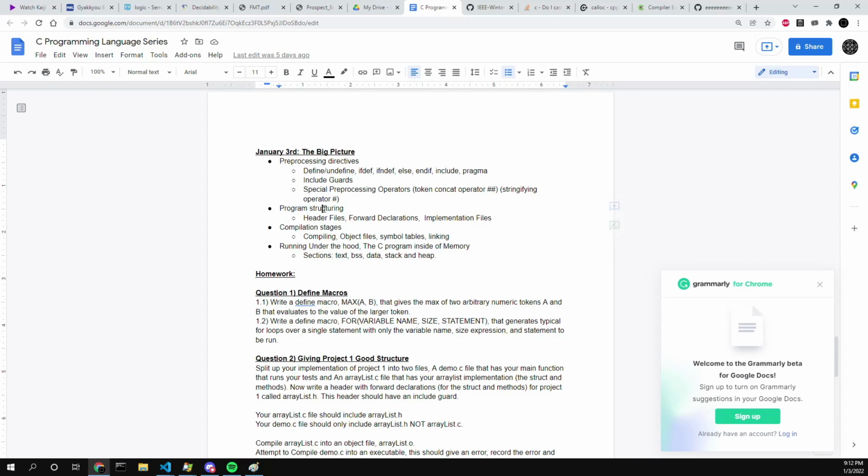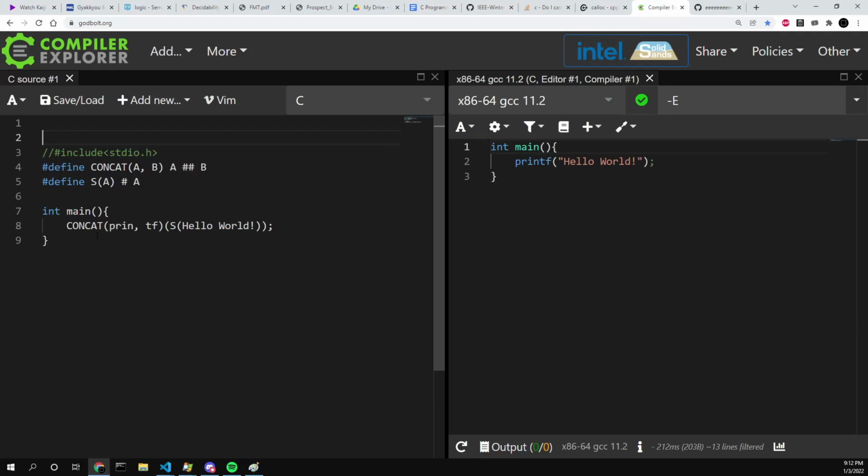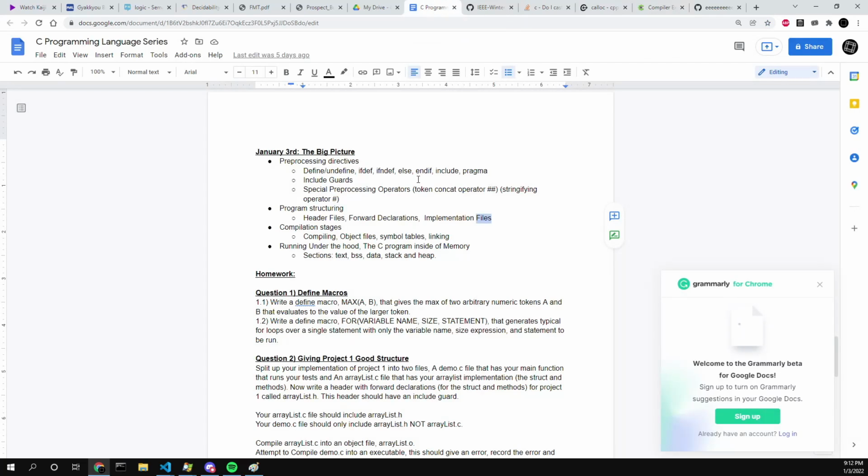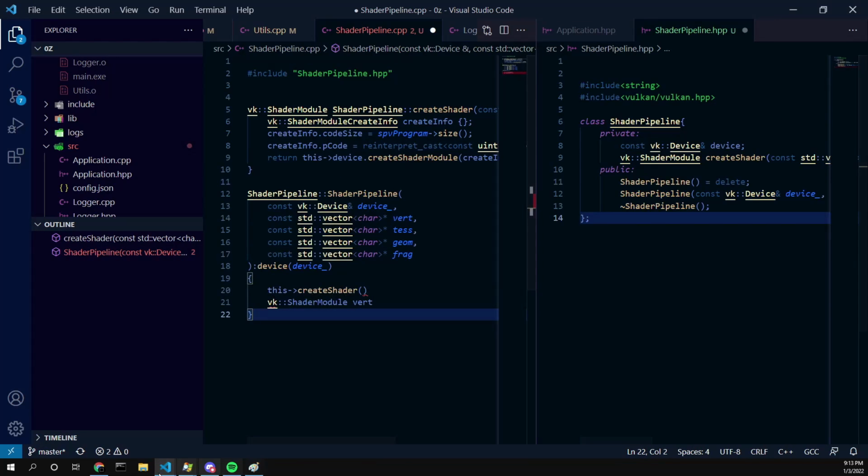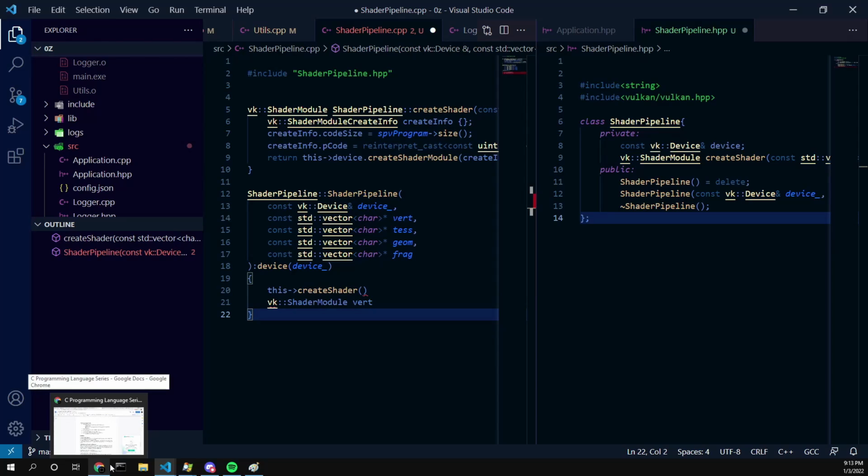Anyway, program structuring. This is big because up till right now, we've been implementing everything in one C file. That's bad practice. You should never implement everything in one C file. We're going to implement things in the correct way, where we use header files and forward declarations in those header files, and then implementation C files. To talk about how a program should be structured in C, I have to bring up how we actually compile stuff, because that's why we structure things the way we do.